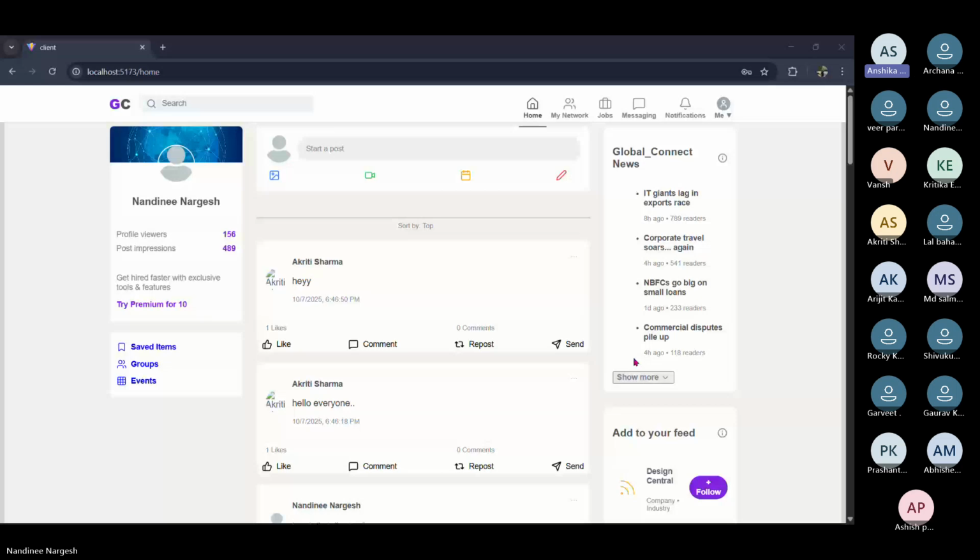Yes, Nandini. Okay. So actually, I only built the home page, my network page, jobs, and message. Other pages are built by Roki and Ashish. So I will explain the code.